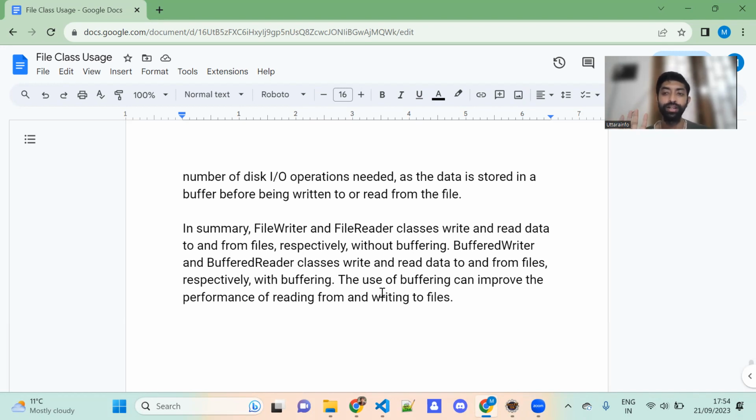So this is what it does. Buffered writer and buffered reader work like this. They will have some memory, and store the data that is to be read or written, and give that whole data at once. It will read a whole line and give that line to you. It will read a whole word and give it to you.